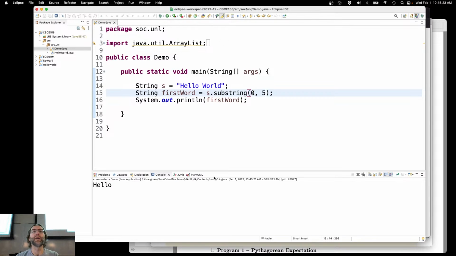Yes. Why? And how do I know that there's not a space there? Well, you hover over this and you see that there's no space. What if I only wanted up to 4? This is 0, 1, 2, 3, 4. Remember that it's inclusive, exclusive. So if I just did this, I would only get HELL.